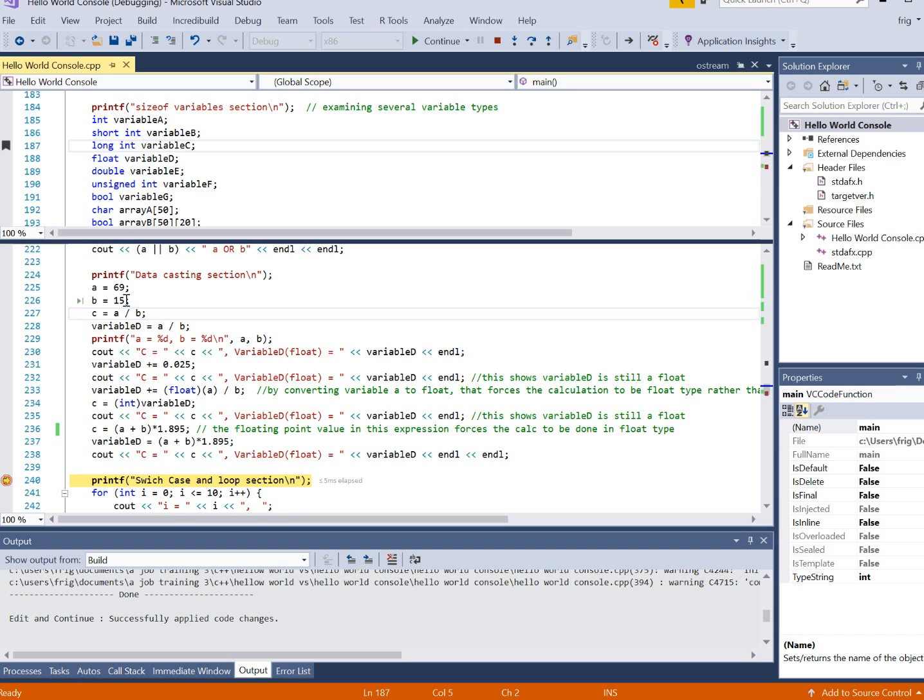A is 69, B is 15. Those won't evenly divide. So that's what it's showing, is that even though this is a floating point variable, it's performing an integer calculation, because it'll divide about 4 times, but it'll have a remainder of 9, okay? So it should be 4 point something, but it's not getting that. It's performing this operation as an integer value and assigning that integer value to the floating point number, even though it's still a floating point format.